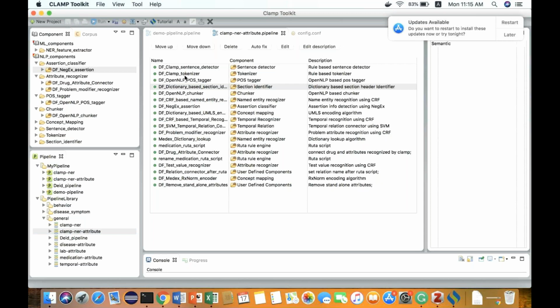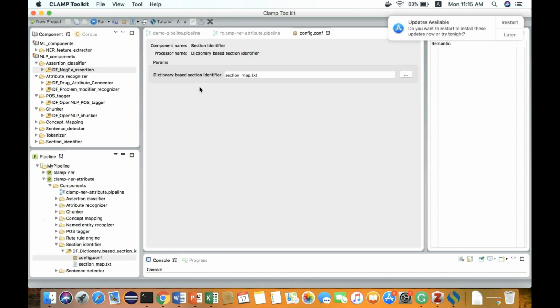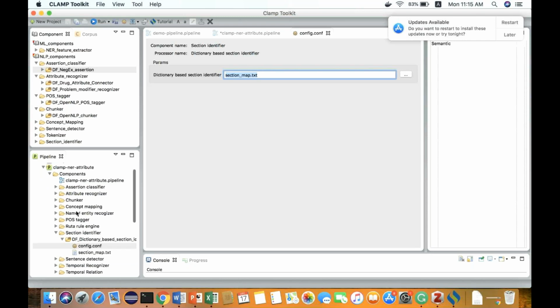Yeah. So we are talking about how to customize a component. All these components are customizable. You have parameters there. You can fine tune with your own clinical notes. I will use this dictionary-based section identification as an example. If you double click, you see the option. The dictionary-based section identifier uses a parameter. That's a file called section map. And that file is in the attribute folder: section identifier, dictionary-based approach, and then section map.